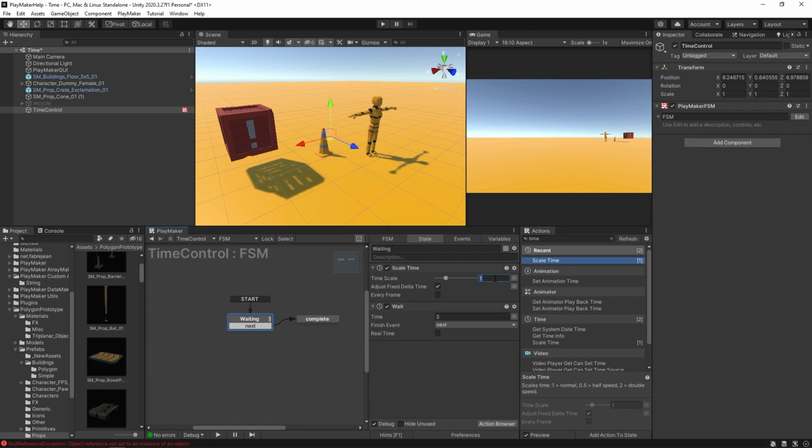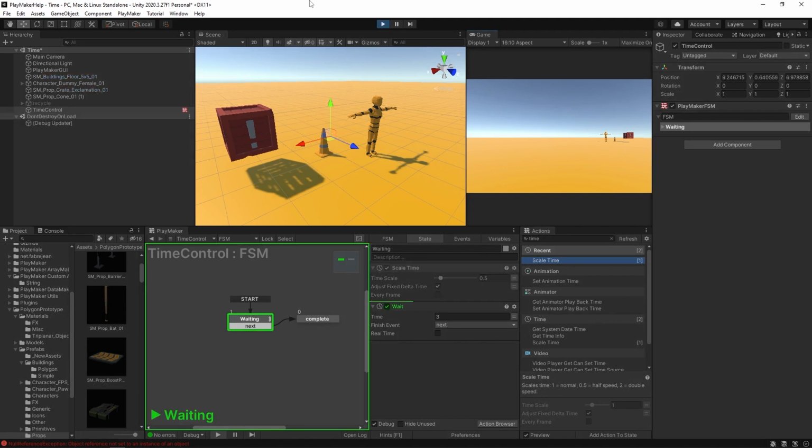Let's say we're going to run at half the time, so that's 0.5. Hit play. 1, 2, 3, 4, 5, 6. Okay, so it took twice as long. Even though we had 3 seconds here, time scale was set to half, which means this took 6 seconds.